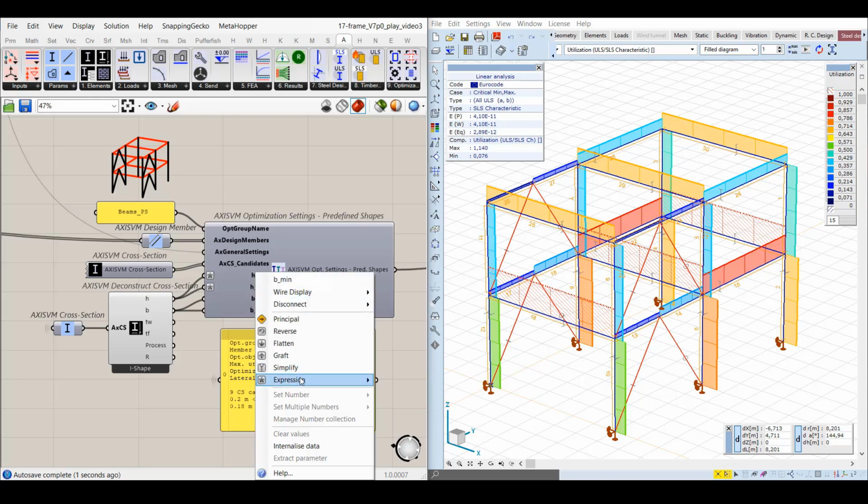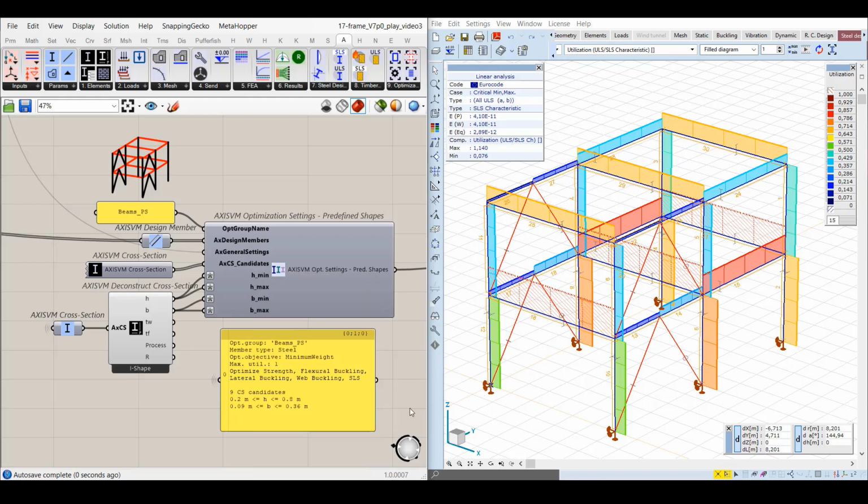The lower limits are calculated as half of the h or b value. The upper limits are equal to 2 times the h or b value. I could also connect my cross-section candidates into the Deconstruct Cross-Section component, search for extreme values of the height and width, and connect those extremes to the input parameters. If this is done, I can check the limits, for example, in the text description of the optimization settings.